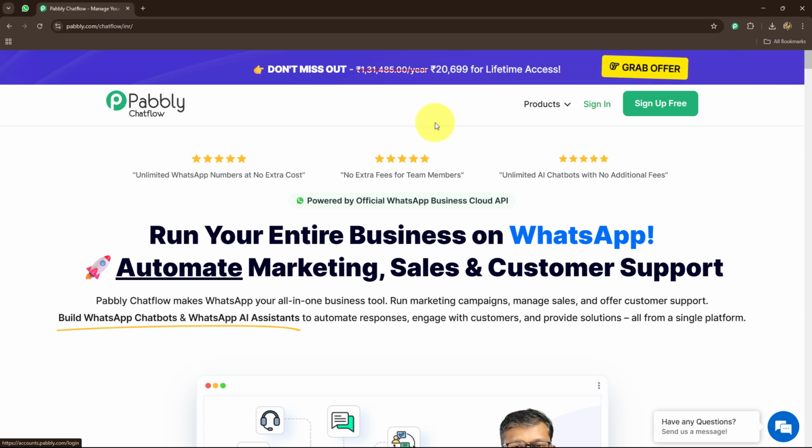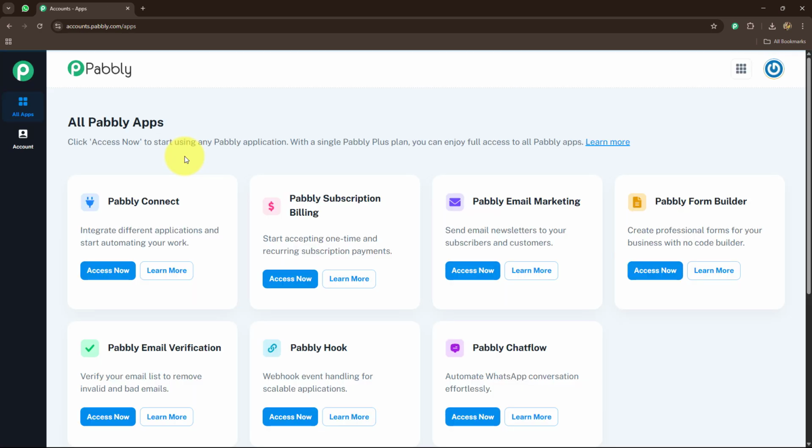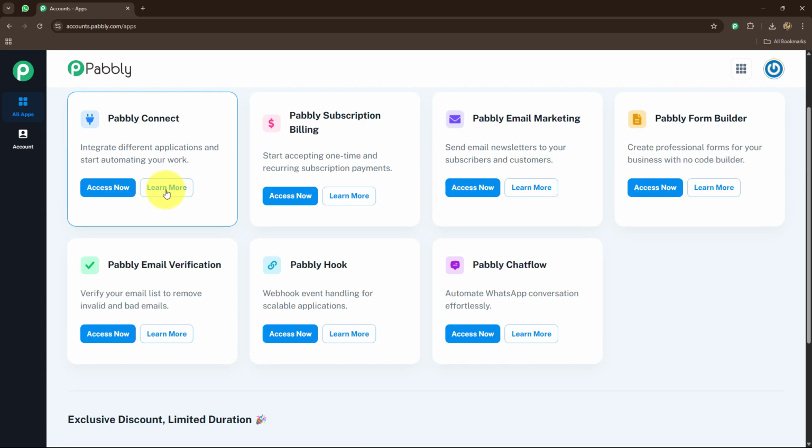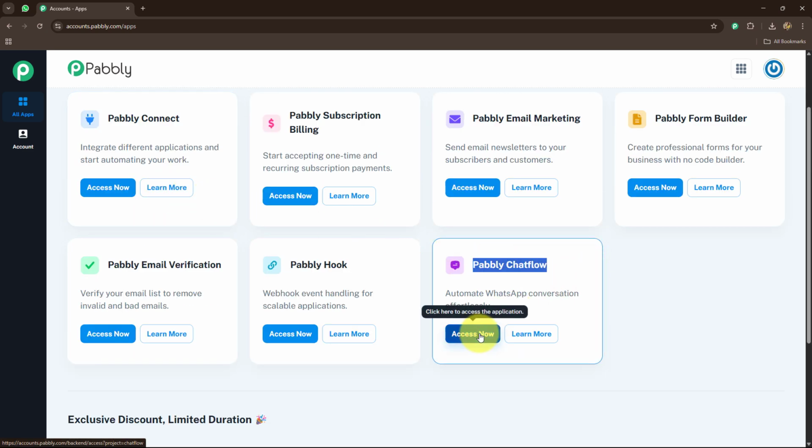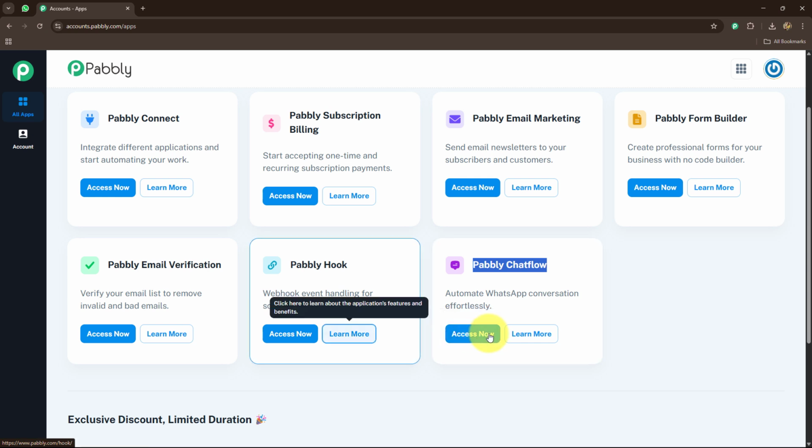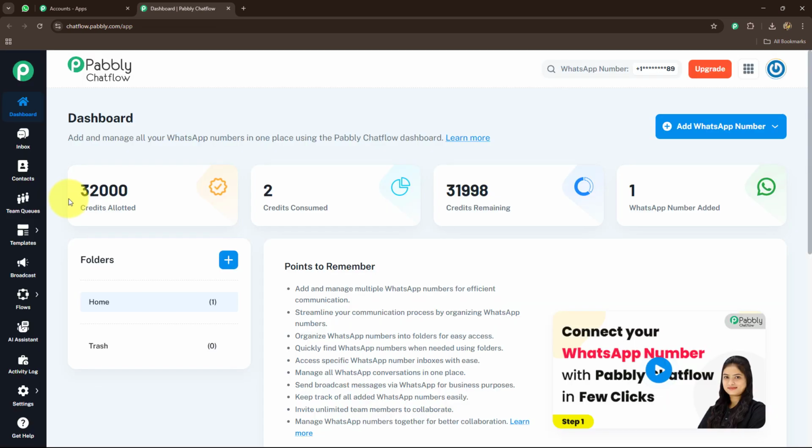Now, as an existing user, I'm going to click on the sign in option. This is the all apps section where we can find all the products that are offered by Pabbly. To create our chatbot, we are going to use Pabbly Chatflow. So let's click on access now. It is going to take us towards the dashboard of Pabbly Chatflow. Over here on the dashboard, we can find the credits that are allotted to us, the credits that we have consumed, and the remaining credits in our account. Also the WhatsApp number that we have added.